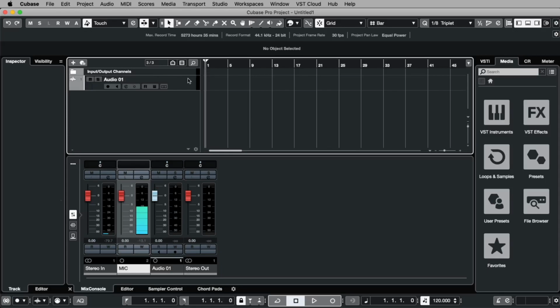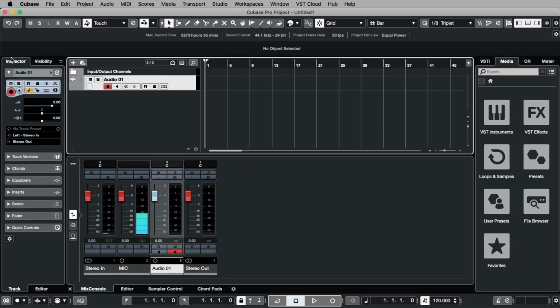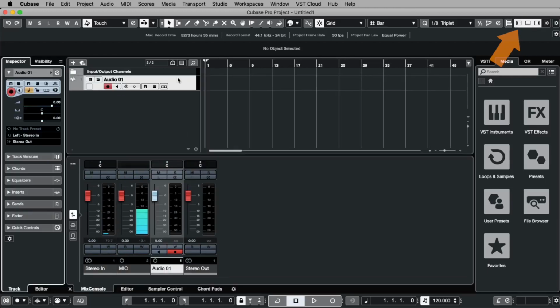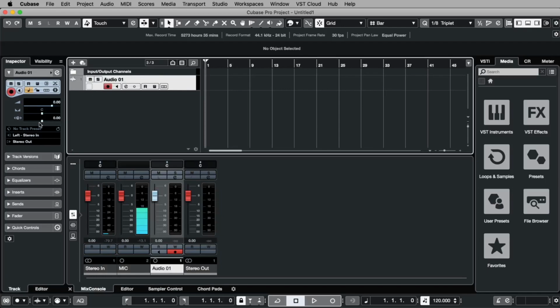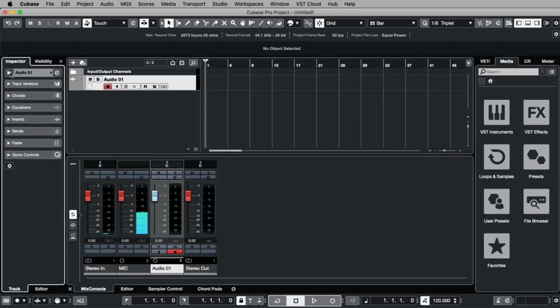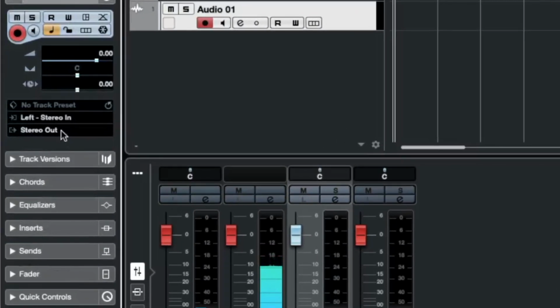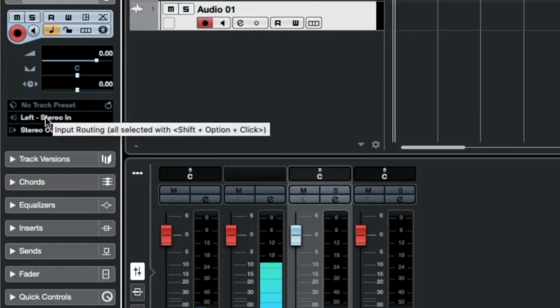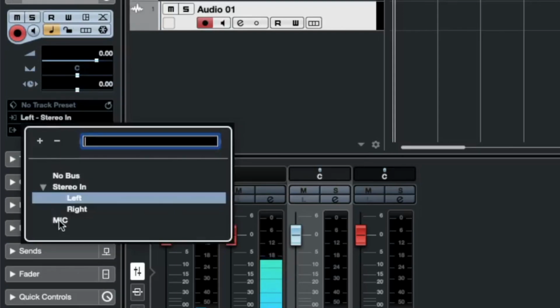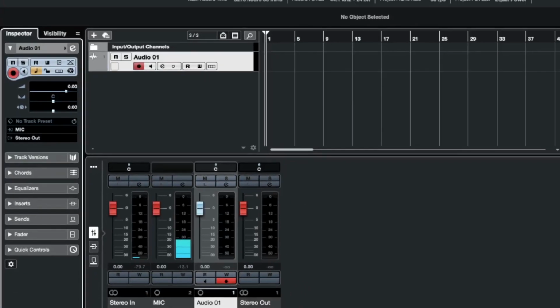Let's click on our audio track, and here in the Inspector, if you don't see the Inspector, you can open it here and click on your track. You can choose here in Audio 01 the input of your channel. So I click on it and I choose the microphone.